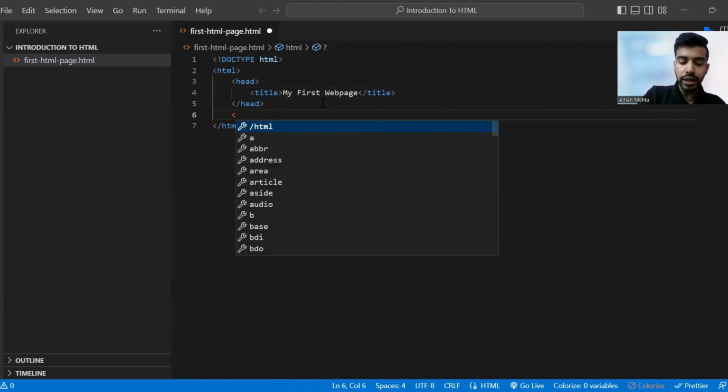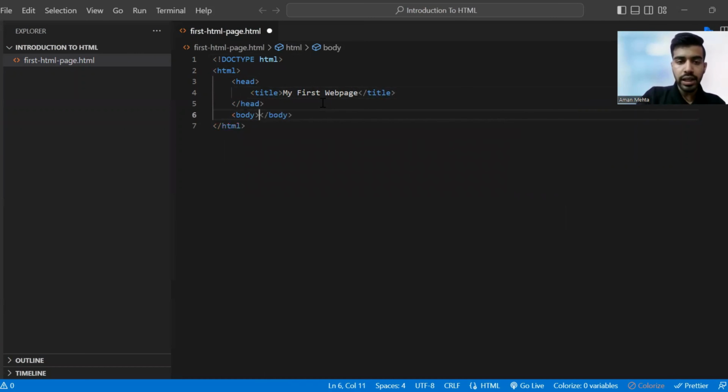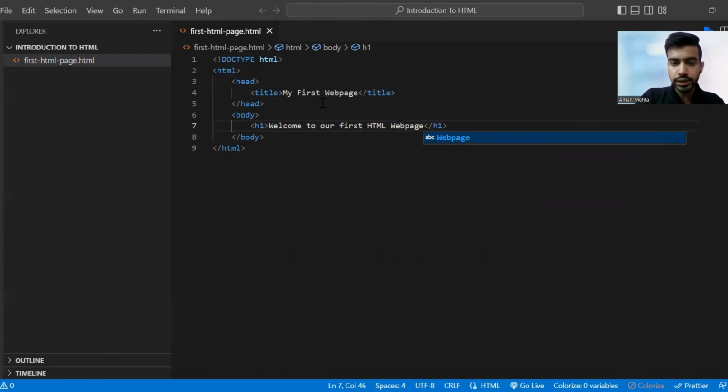Then comes the body tag. In the body tag, we write the complete content of our website. For now, we would be adding one heading to our web page, which says welcome to our first HTML web page. Okay, done. So this is the basic first HTML web page.